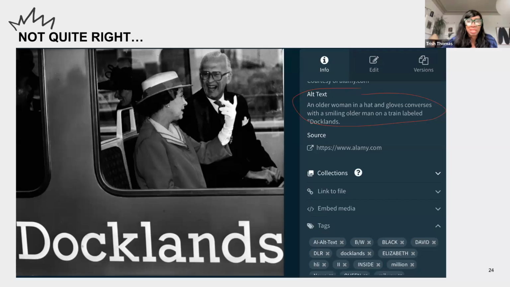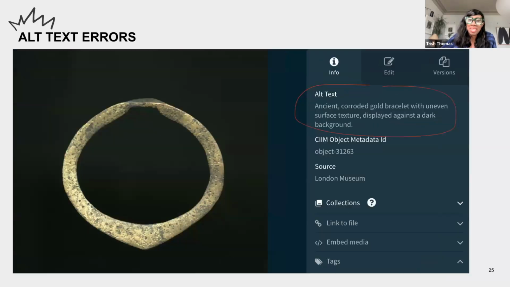So here's how it interprets a photograph of the Queen on a train, and it refers to her as an older woman in a hat and gloves, which is technically correct, but of course you'd want it to recognize that it was the Queen and name her. And here's another one. It thinks it's seeing a gold bracelet, but it's actually looking at the frame of a gold purse from above, photographed from above. And I would argue that a human would probably also have made the same mistake with this one.